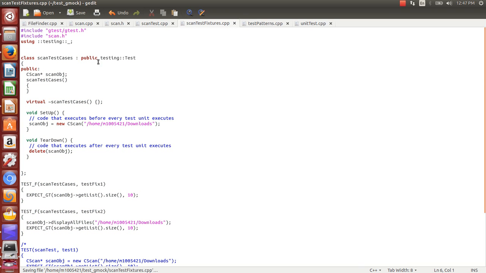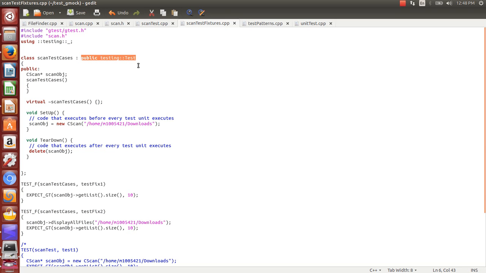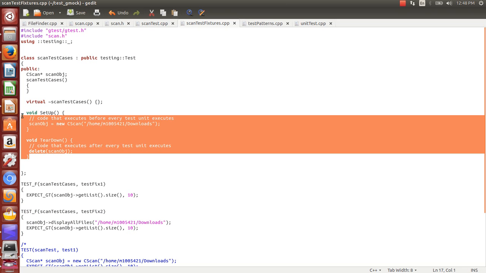Okay. So when I say test fixtures, step number 1, use the namespace. Step 2, to your unit test class, publicly inherit testing::Test, and when you inherit the test, you get the SetUp and the TearDown functionalities.